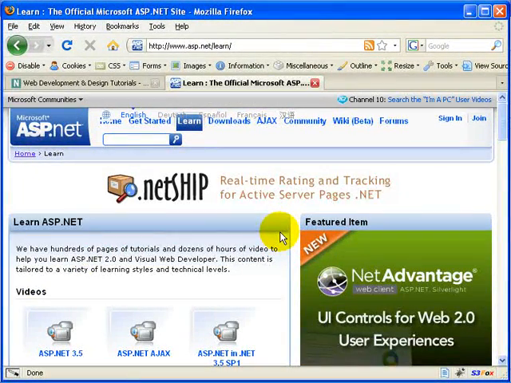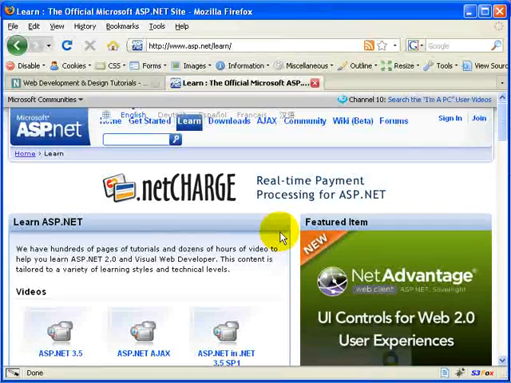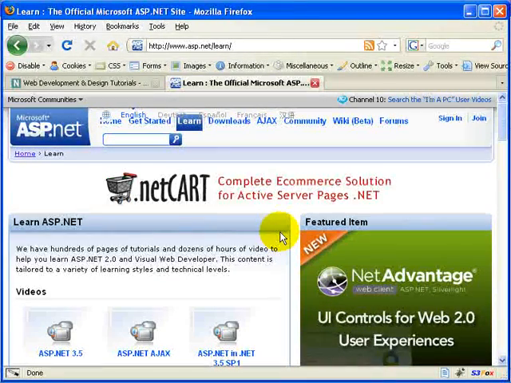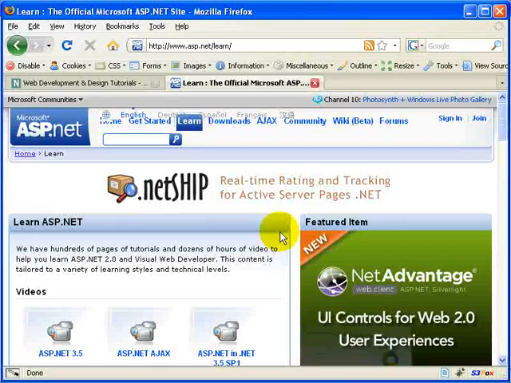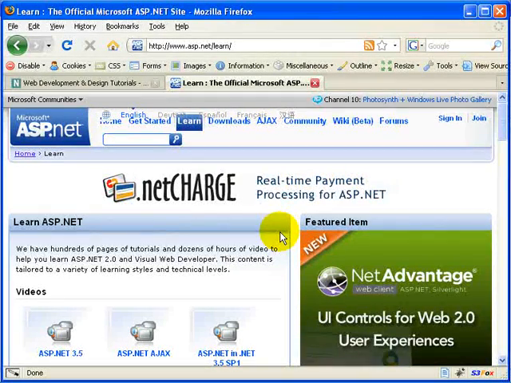Let's try to keep the Microsoft hating to a minimum. It's a little bit needless. It's a very powerful framework. If it wasn't, sites like MySpace or Dell would not be using it, okay?